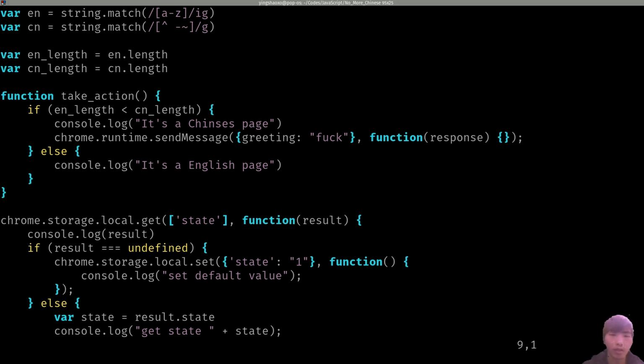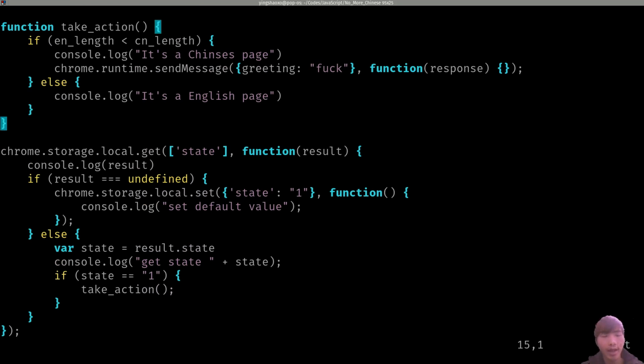In this function, what it does is decide whether this website is a Chinese website or an English website. If it's a Chinese website, it takes some actions, and here it's to kill that tab. And after I define that takeAction function, I used the chrome.storage.local.get function again to get the variable from our local storage.